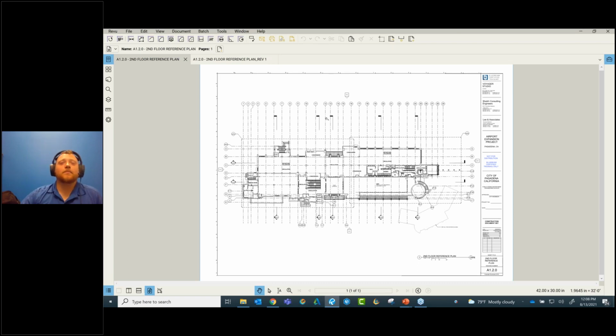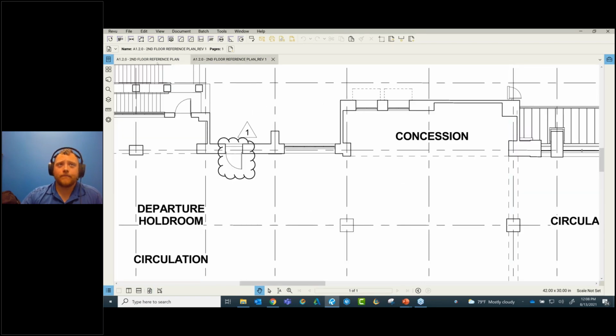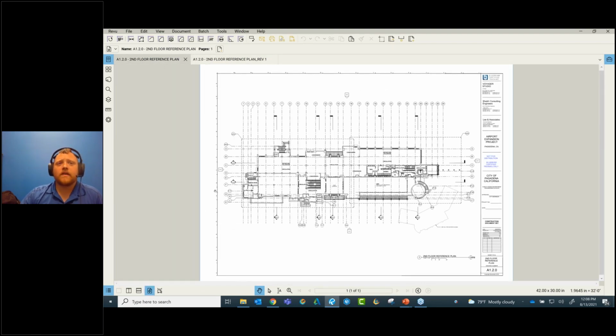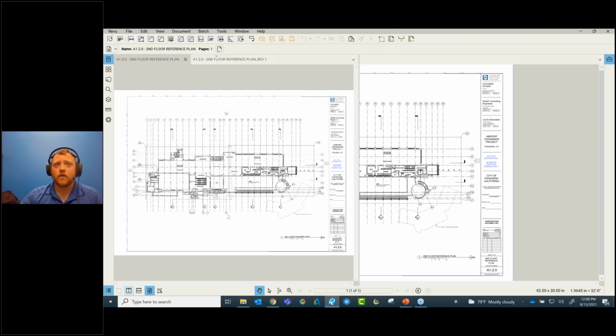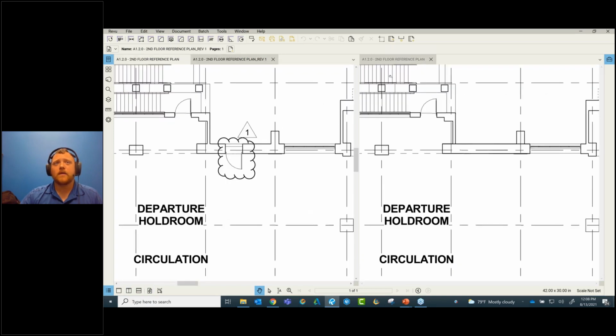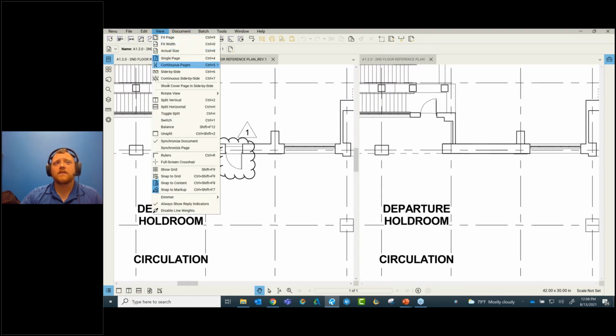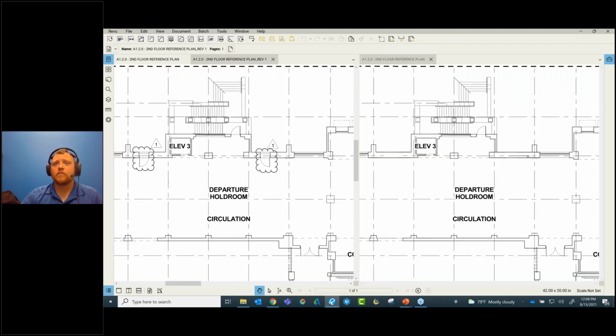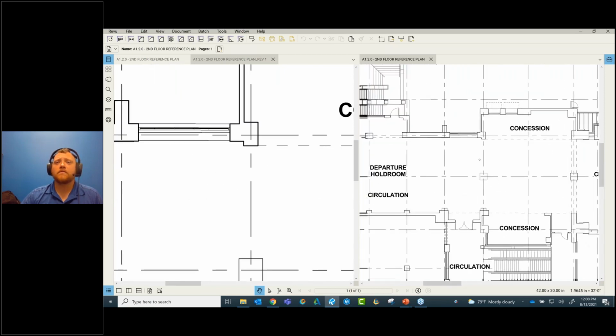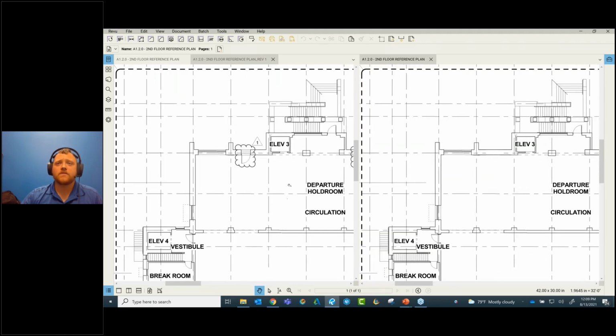So I'm going to dive into Bluebeam Revu here. You'll notice that I've got my second floor reference plan and I have a revision open already. Typically, one way that I've seen users try to visualize changes between documents is to utilize the split screen. If we use split vertical, you'll notice that I can switch over to my revision. As long as I utilize the synchronize option, synchronize document or synchronize page, that will allow me to zoom in and zoom out, and anywhere that I move in these documents, I'll be able to move in the same direction and same place in the revised document.